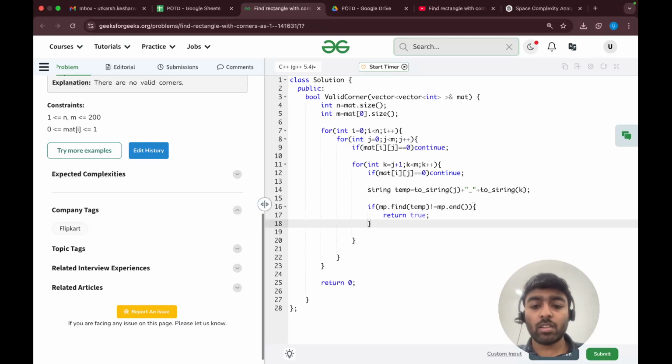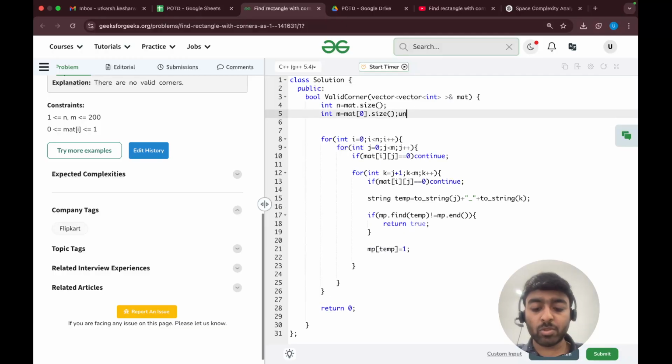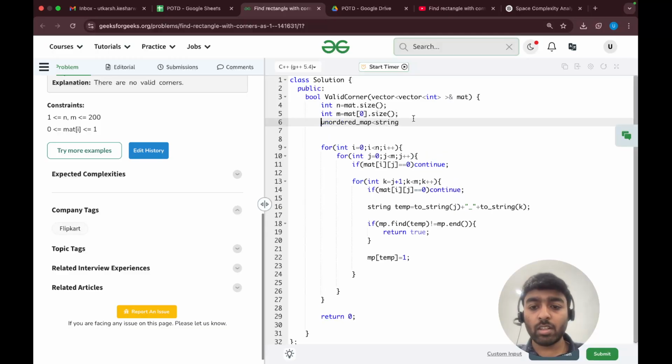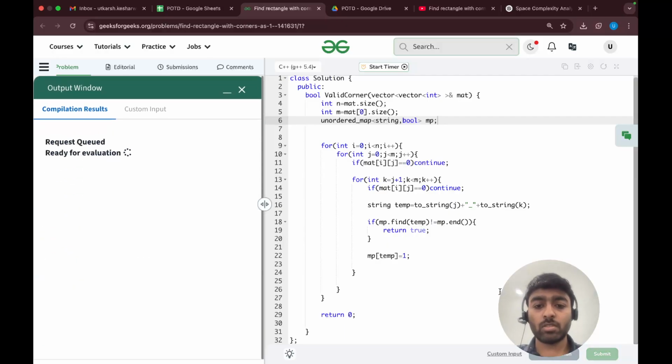Okay, else we have to put that pair in our map. So mp of this temp is equal to 1, and let's declare this map. So unordered map, key is string here, and the value is bool, mp. Okay, and in the last, if no pairs we got like this, we will just return 0, means false. Let's see it.